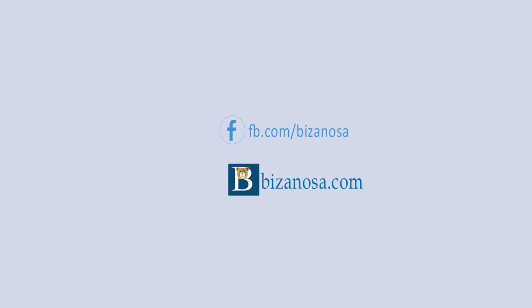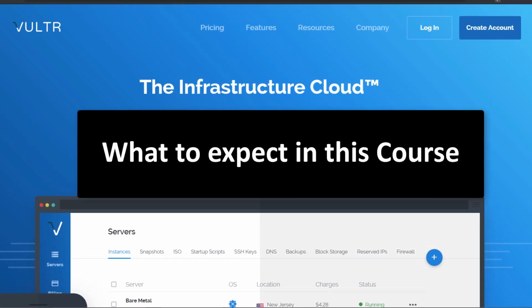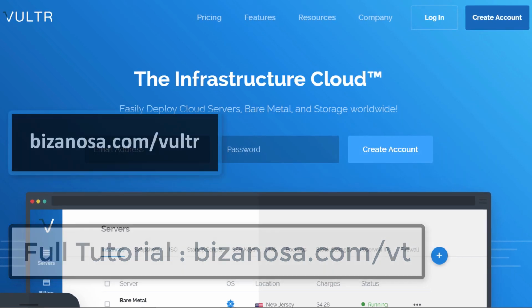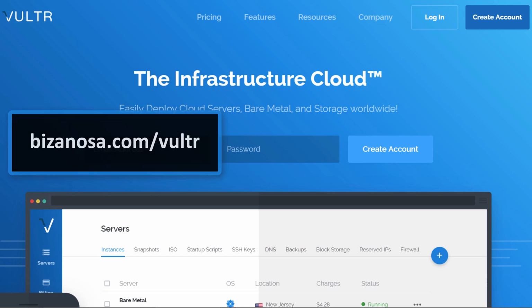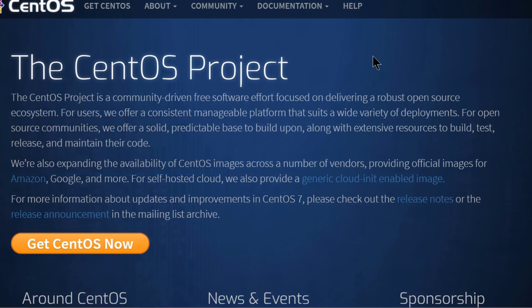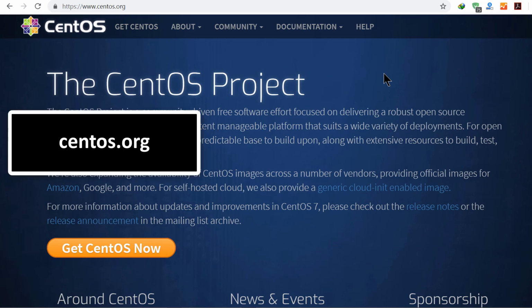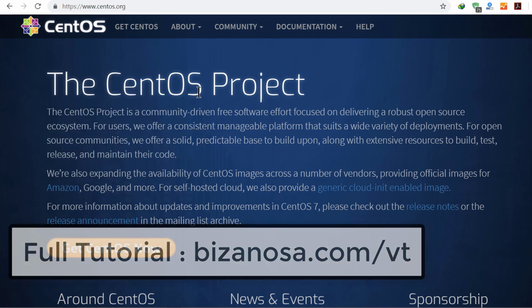Hi and welcome back. In this video, let's see what the setup is going to be like, and let's also see what to expect throughout the course. So the first thing is, as I said, we're going to use Vultr as the VPS of choice. So you're going to need to create an account on vultr.com if you want to follow along with me. And then as for the OS, the operating system, we're going to use CentOS 7. The current version of CentOS as of the recording is CentOS 7.5. And we're going to install CentOS 7.